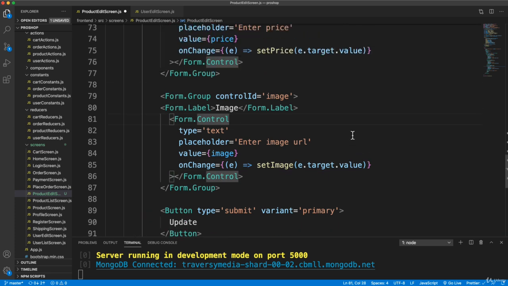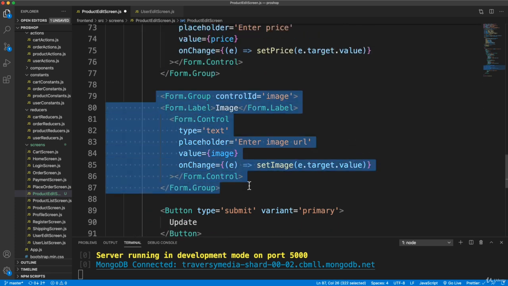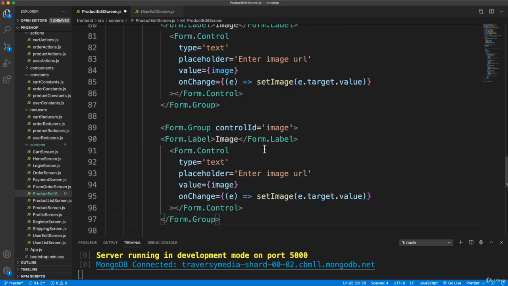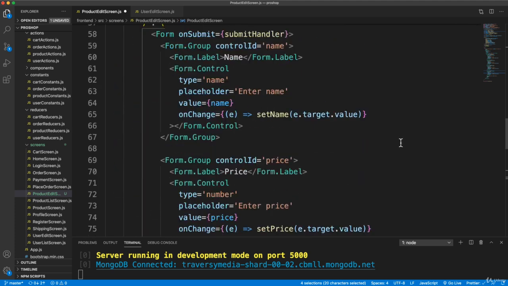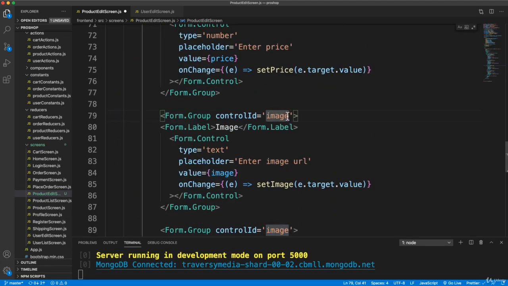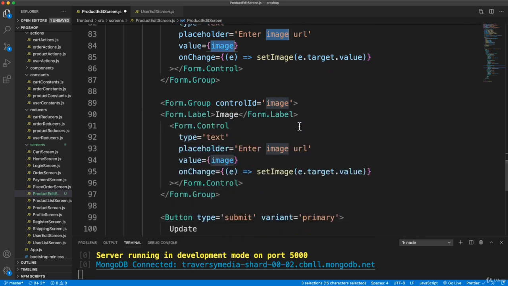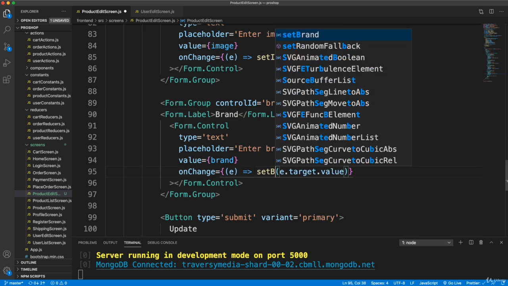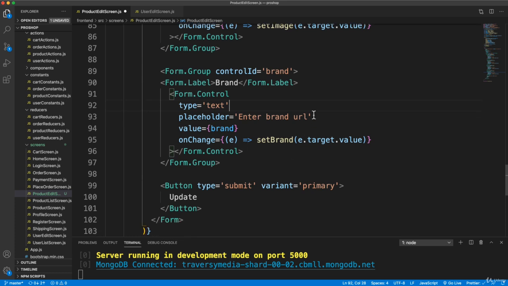Now under that we're going to have our brand. Let's just copy this, the whole form group, paste that in. And we'll go ahead and just change this. Whoops. We're going to just change this, that. Oh, I mean this one here. That to brand. Change this to brand. The function is going to be set brand. We don't want URL, just enter brand.